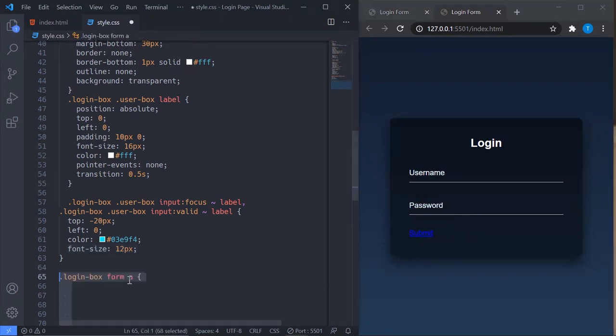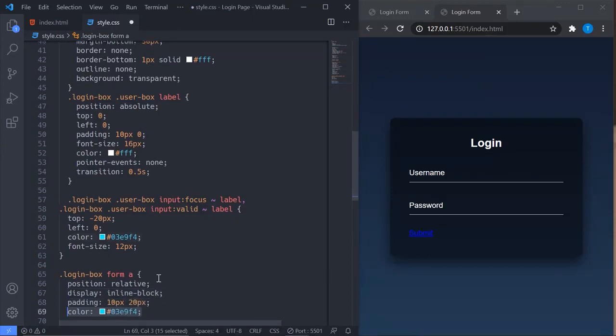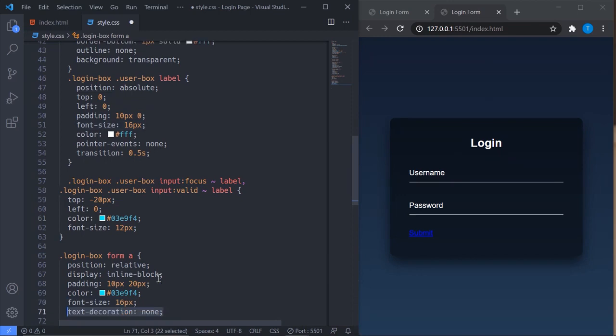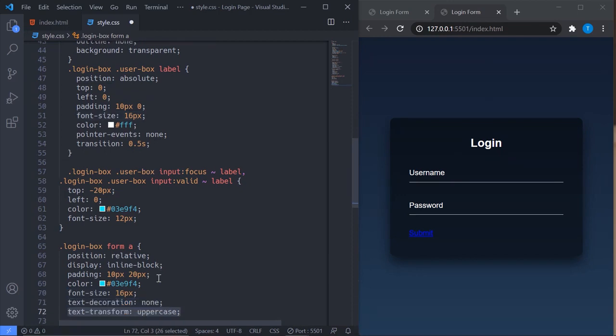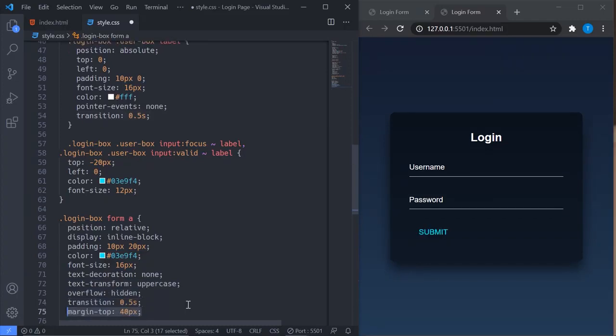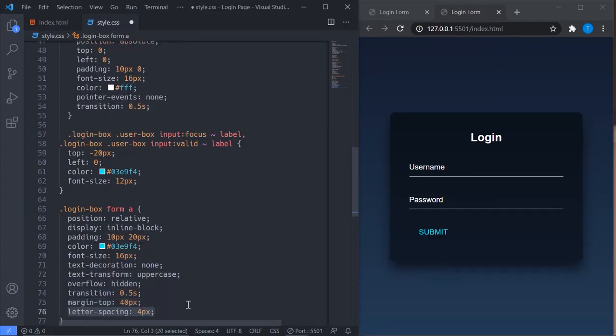So now after that we are going to code for the anchor tag. For this we are going to set position relative, display inline-block, padding 10 pixel 20 pixel, color to this, font size to 16 pixel, text decoration to none, text transform uppercase, overflow hidden, transition 0.5 second, set margin top 40 pixel, letter spacing 4 pixel, and save it.